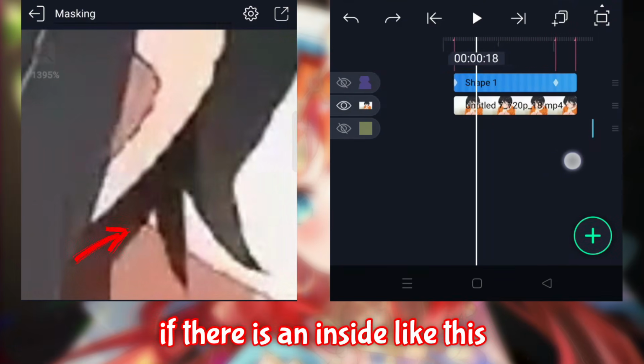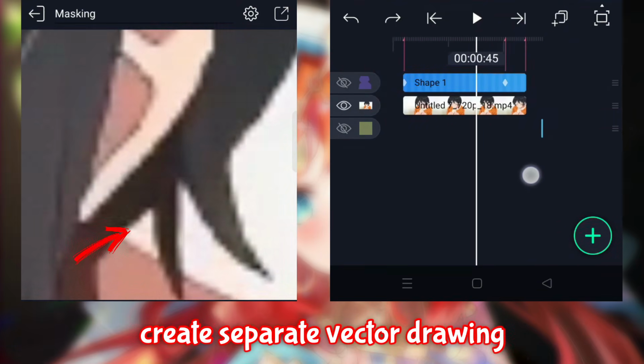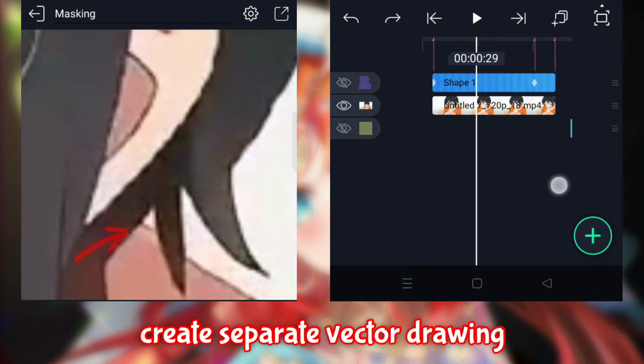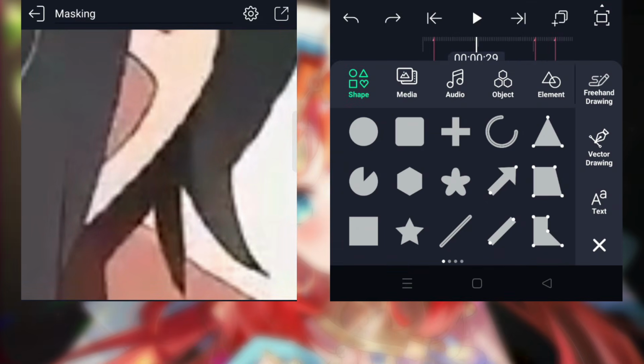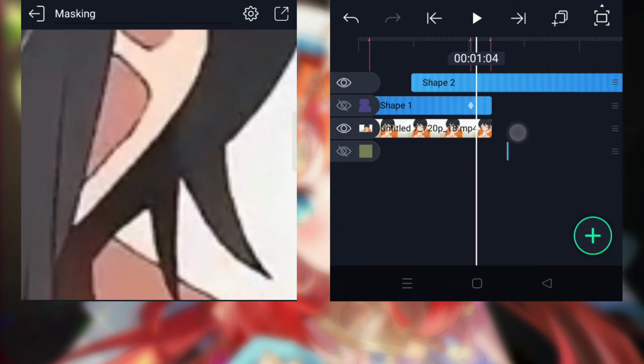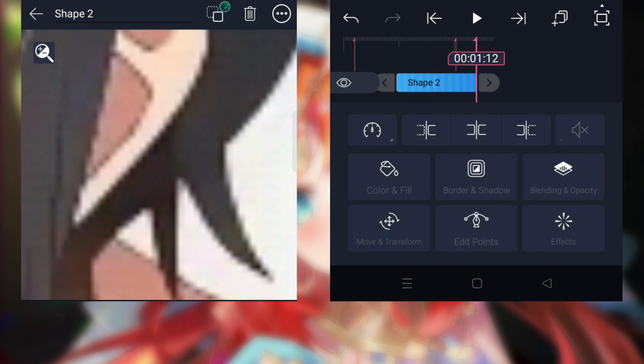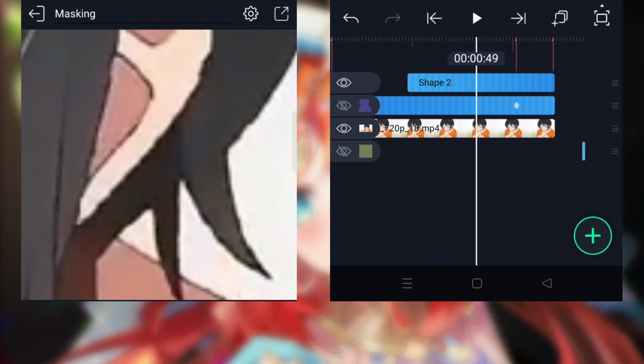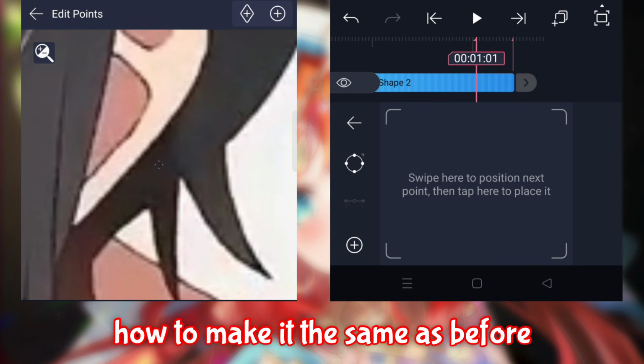If there is an inside like this, create a separate vector drawing. How to make it the same as before.